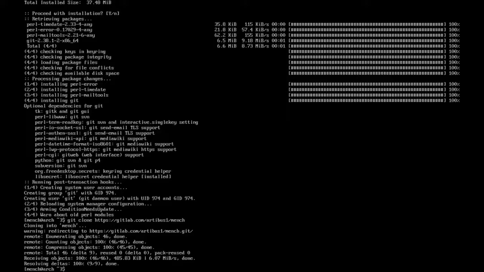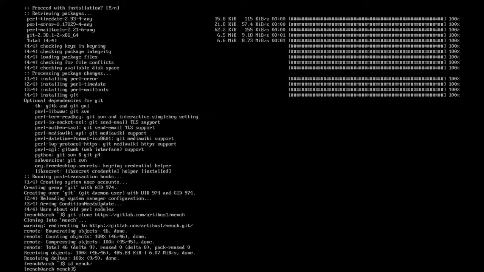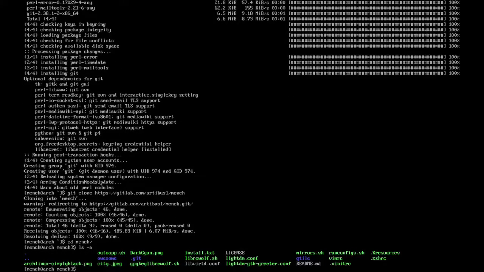So now I'm going to cd into it. cd Mench. And let's see what's in there. And do ls -a. So this is showing all the directories and files that are in there. And I'm just going to show you all the apps that I'm downloading if you use this configuration file, and I'm going to use it. So I just want to give you an idea of what I'm downloading.